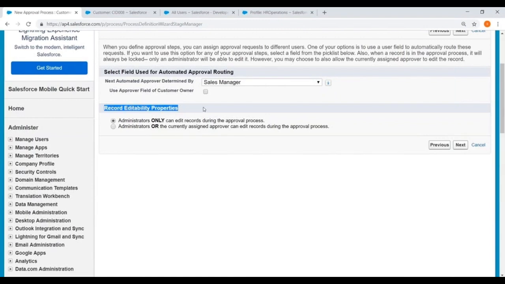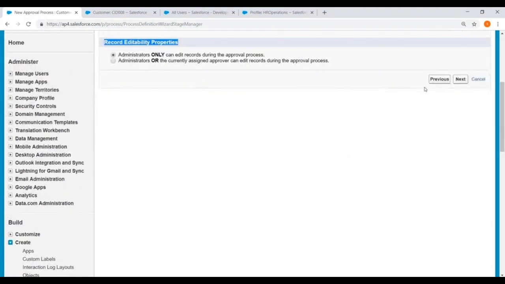What was this? Record editability. What do you mean by record editability? Once a record is submitted for approval, automatically the record is locked. When the record is locked, do you want the record to be modified? Who can modify it? There are 2 options. Only admin can modify it, or admin and currently assigned approver can modify it. Only admin, or admin and currently assigned approver. Okay. Next.